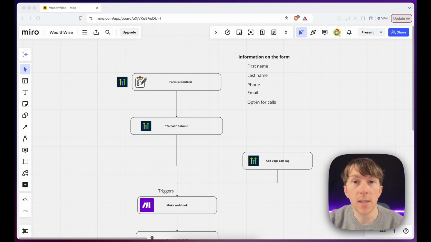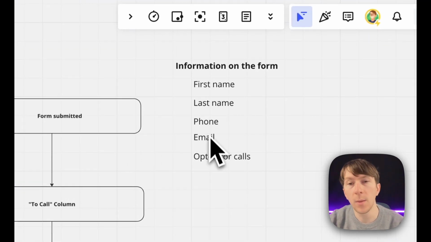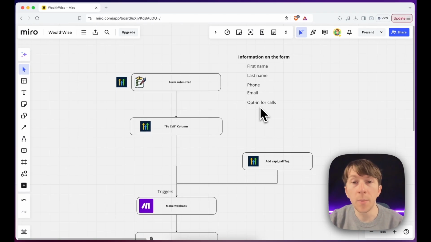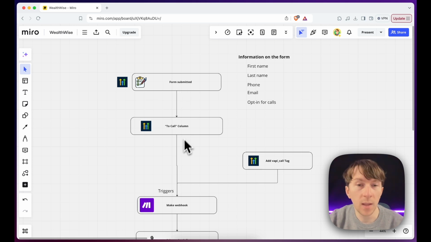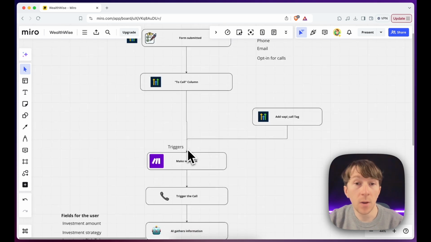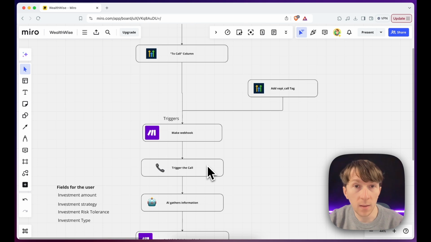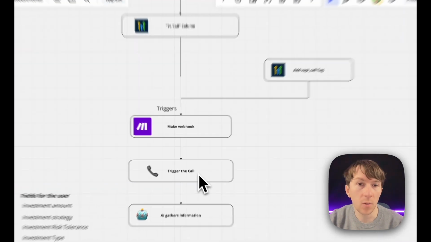Now let's get started and let's take a look at the architecture with a simple flowchart. So the first thing is that we will have a form with the following information: first name, last name, phone, email, and opt-in. The opt-in allows the company to call the person for legal reasons. Once the form is submitted, we will create a lead in the to-call column on GoHighLevel, and that will automatically trigger the Make webhook that will then create the assistant and call the user. So it will automatically trigger the call right here.